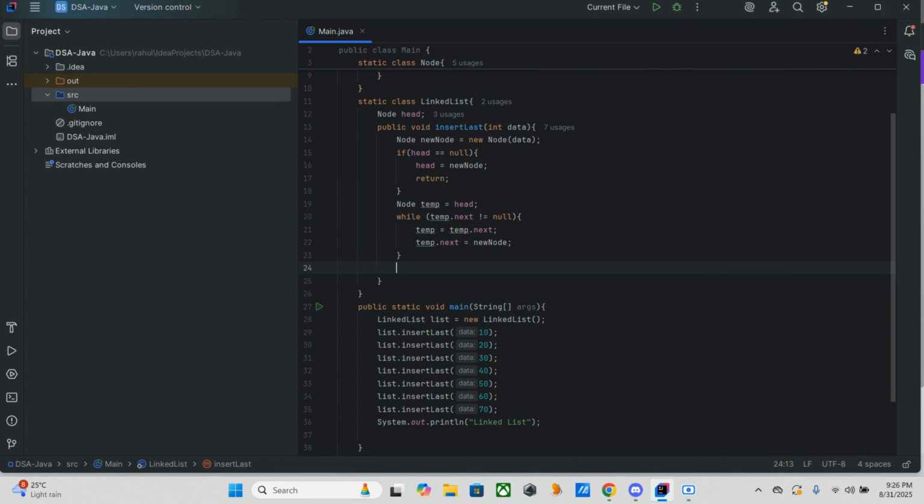Now we have to go for the Floyd cycle detection. Okay.